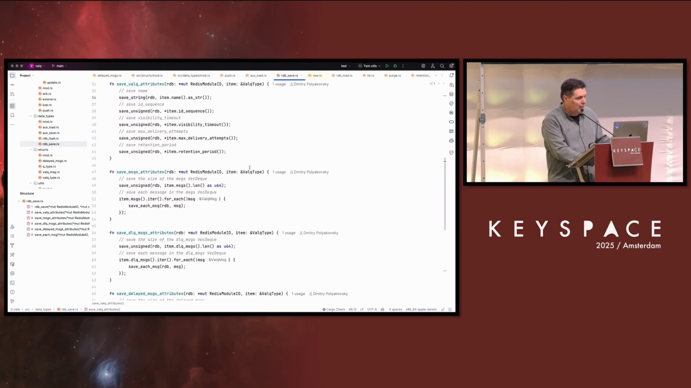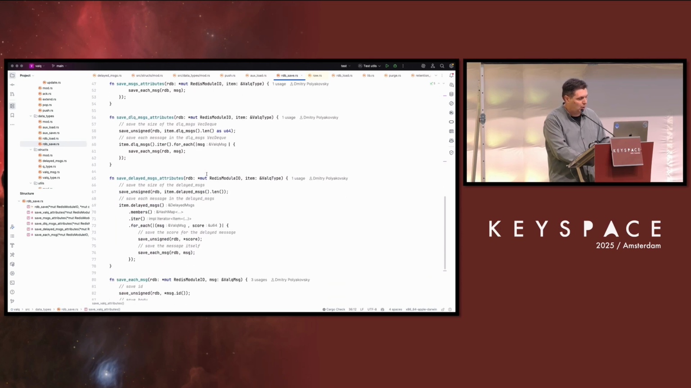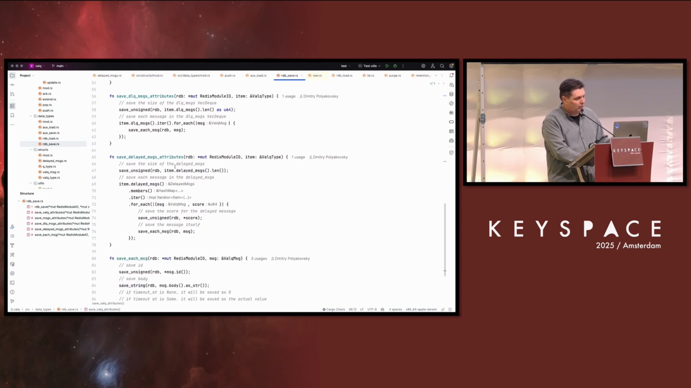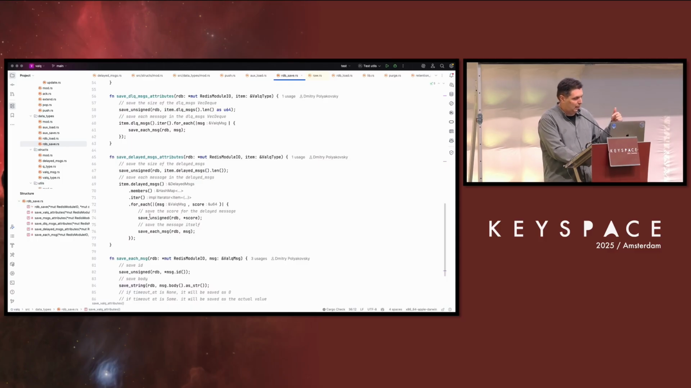However, if you're saving, let's say, messages, which is a vector DQ, there are multiple messages. So what you do is you first have to save the size of that queue. If you have 100 messages in a queue, it's first going to save 100. Then it's going to loop through all the messages in the queue and save each one. In this case, it's going to be a string.